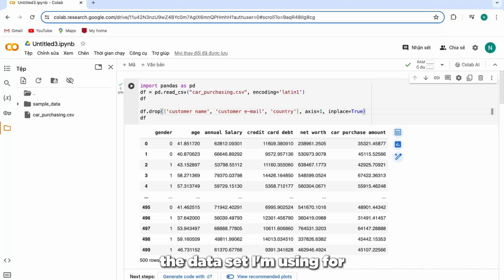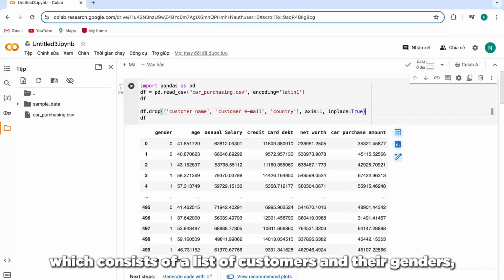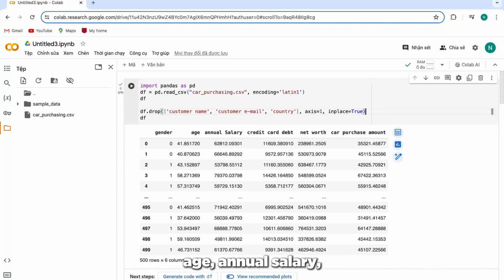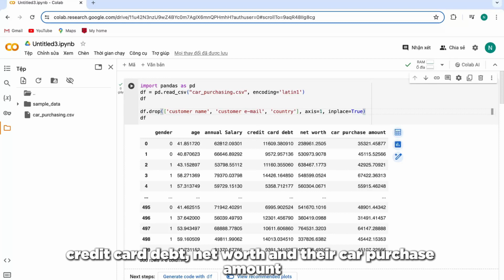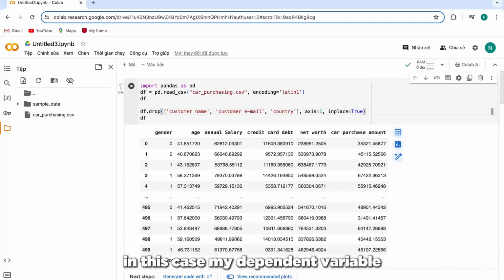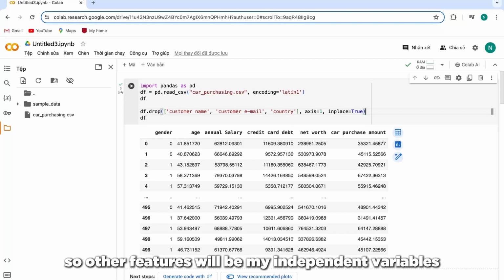The dataset I'm using for Python is a car purchasing dataset, which consists of a list of customers and their gender, age, annual salary, credit card debt, net worth, and their car purchase amount. In this case, my dependent variable, the car purchase amount, changes based on all the other features, so the features will be my independent variables.